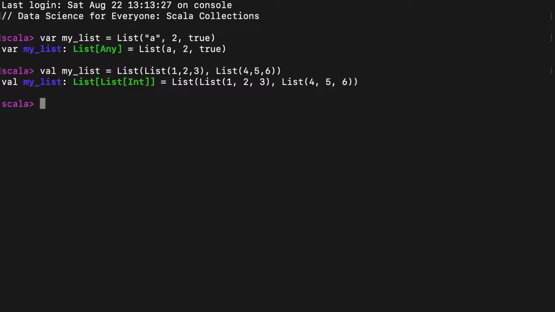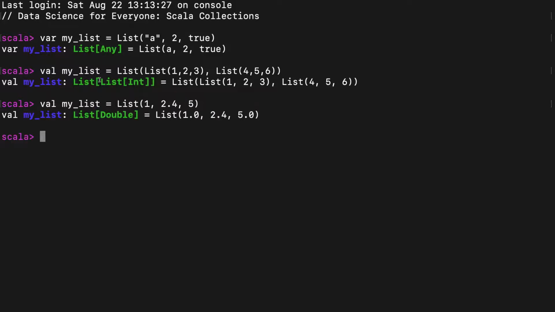Now we can also have, if something is a double or an int, it'll actually move through and turn the integers into doubles. So let's do val, and let's just overwrite my list again, and let's do a list of 1, 2.4, 5. And so we see here that it actually changes both of our integers of 1 and 5 into doubles.